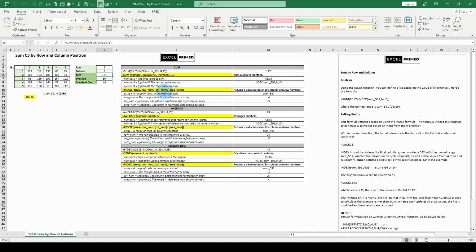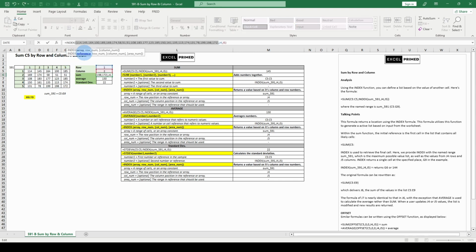Well, the index function is defined as an array, a row number, a column number. All we're looking for is index sum 591. Hey, index, take a look at this entire row. Show me J4, J5. If we get rid of this sum and just do this, it should show the 54. Index, sum, this entire deal, row 1, column 2. Array, F9.